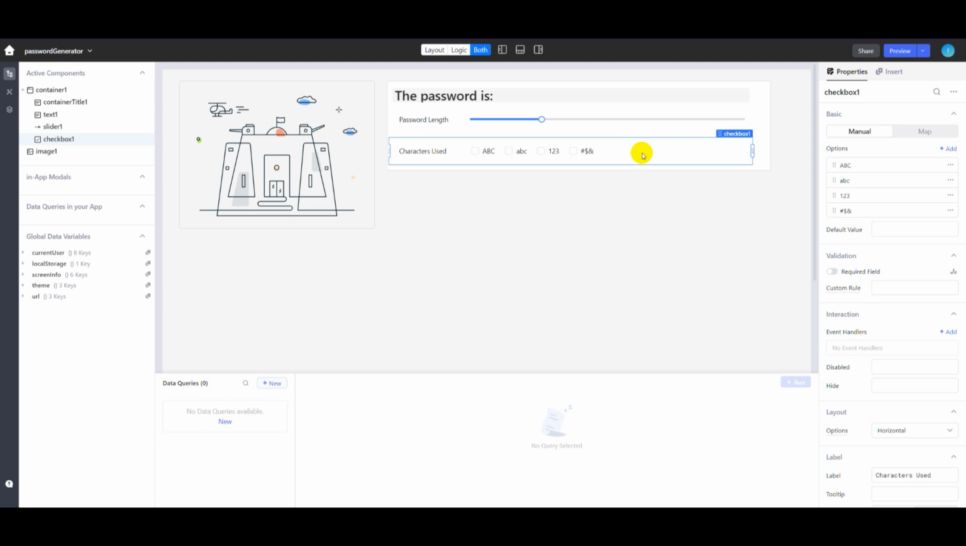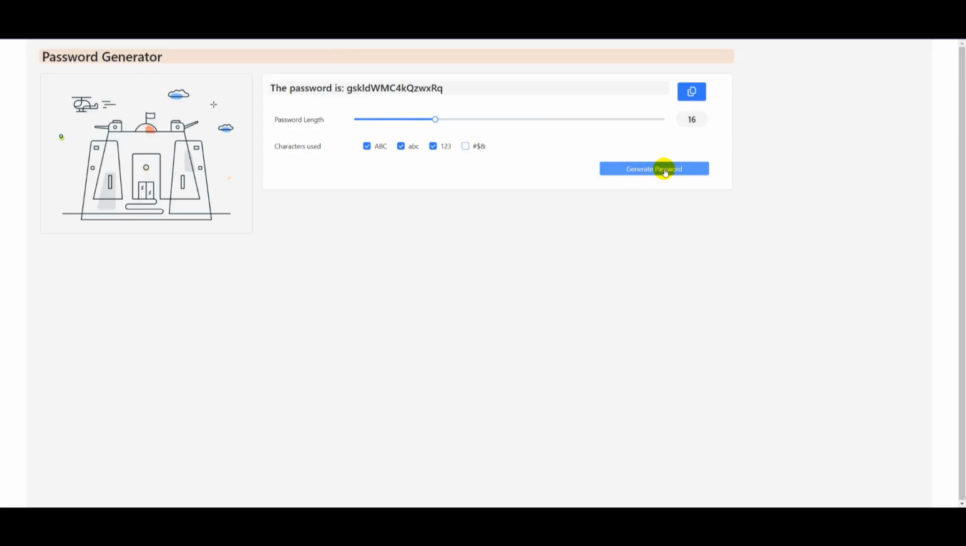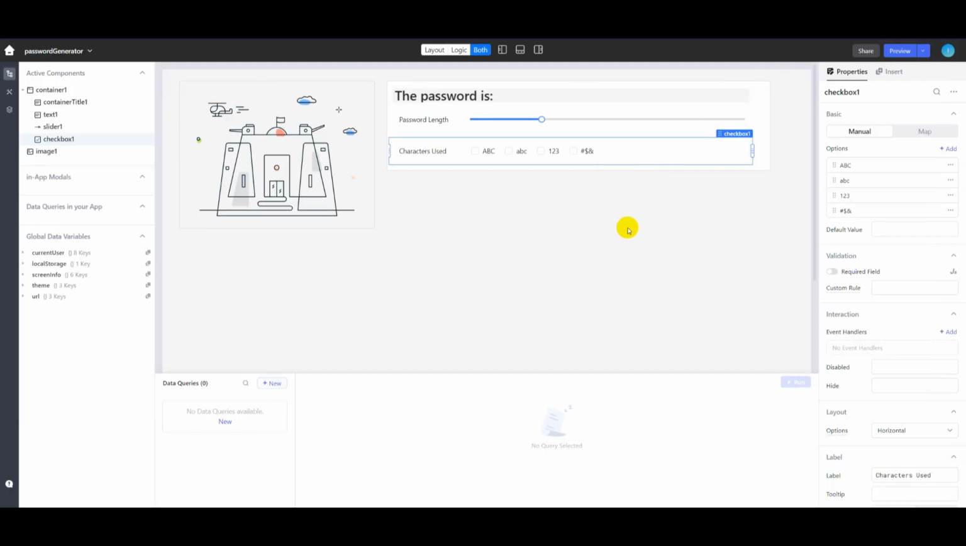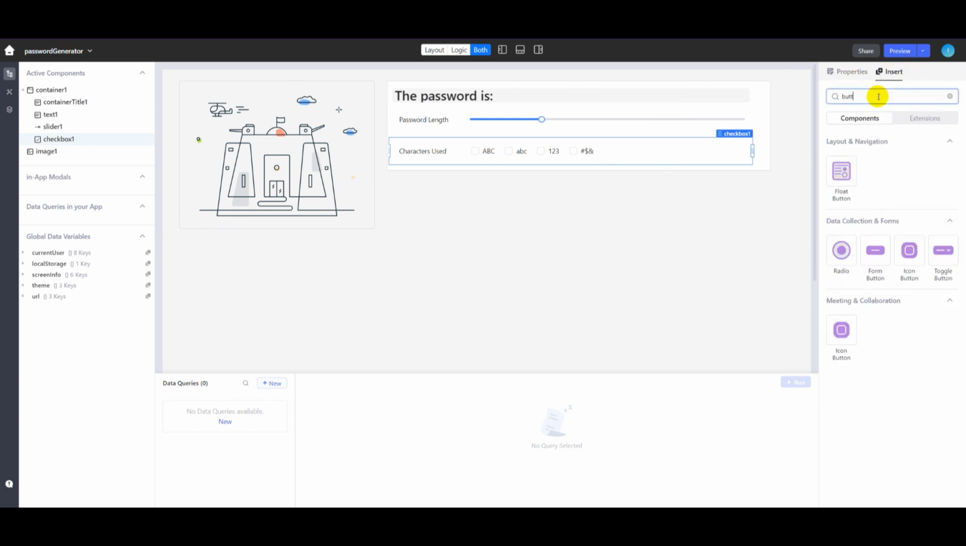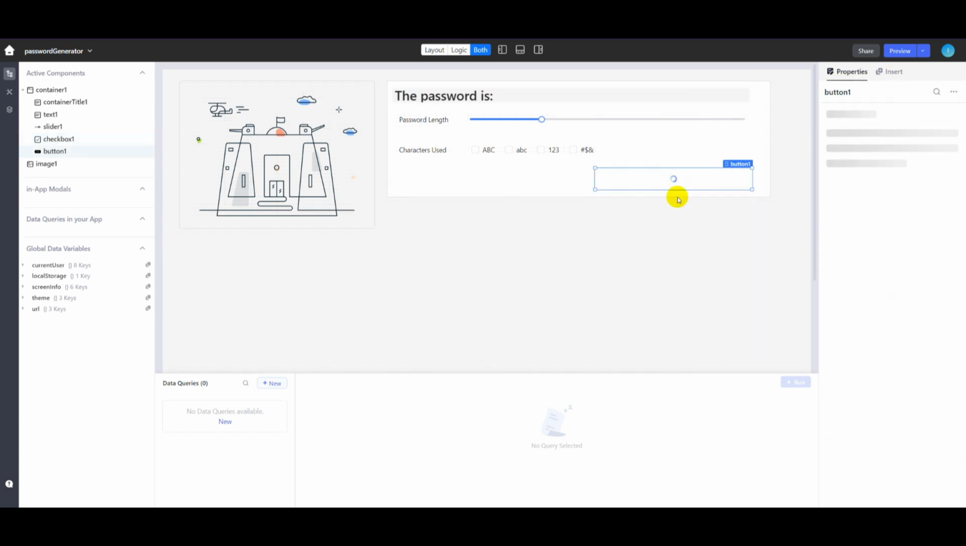Now what is missing is just a button that we need over here to generate the password. So let's put a button to generate the password. I will just take a button, place it over here.